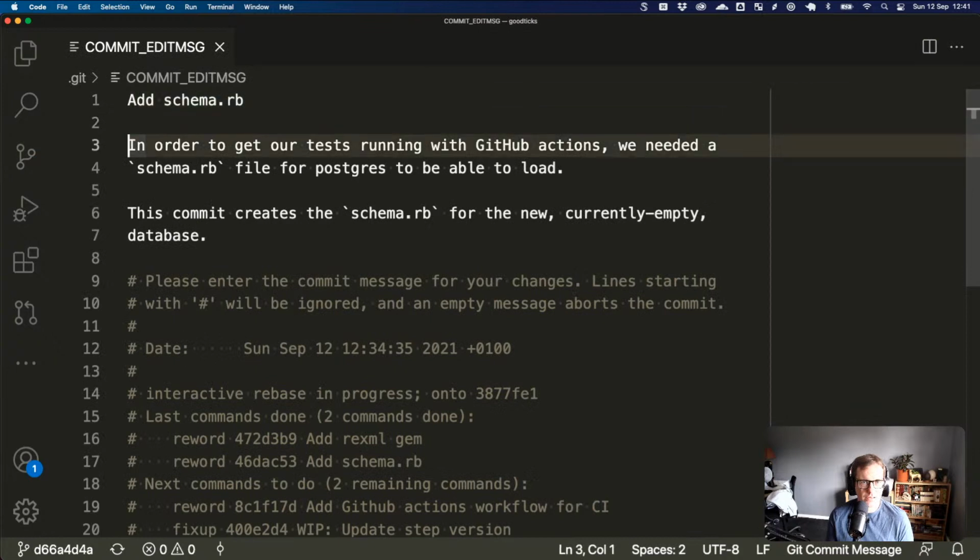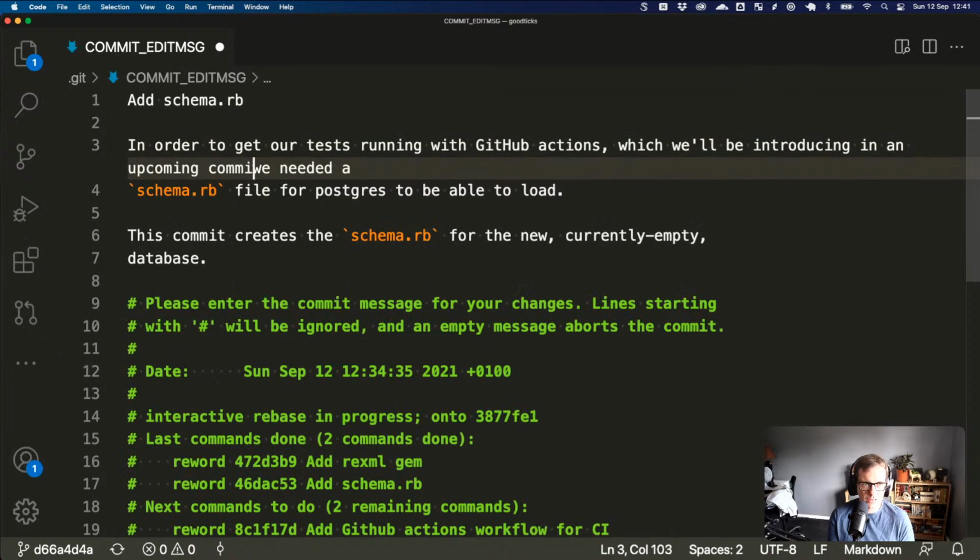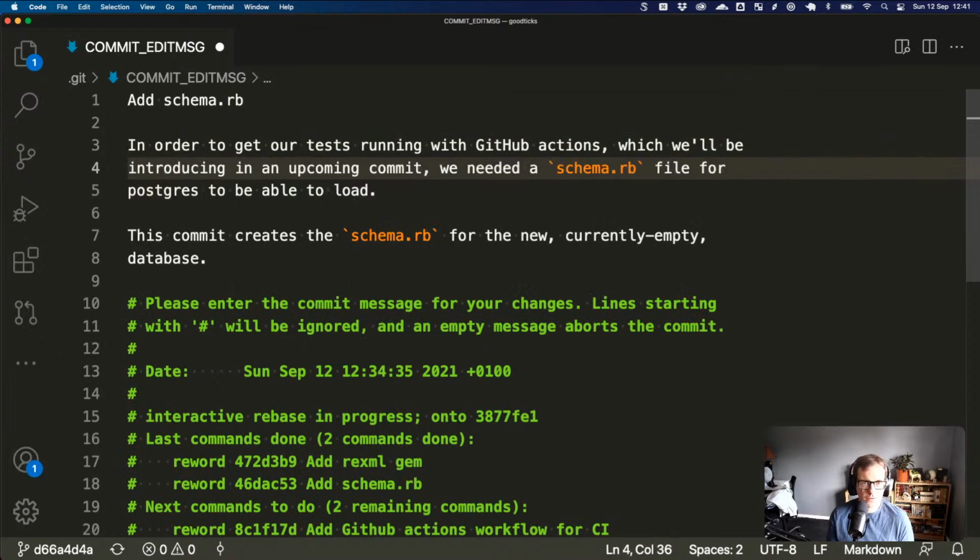Let's give it up in order to get our test running with GitHub Actions, which will be introduced in an upcoming commit. We needed a schema.rb file for Postgres to be able to load. This commit creates the schema.rb for the new, currently empty database.